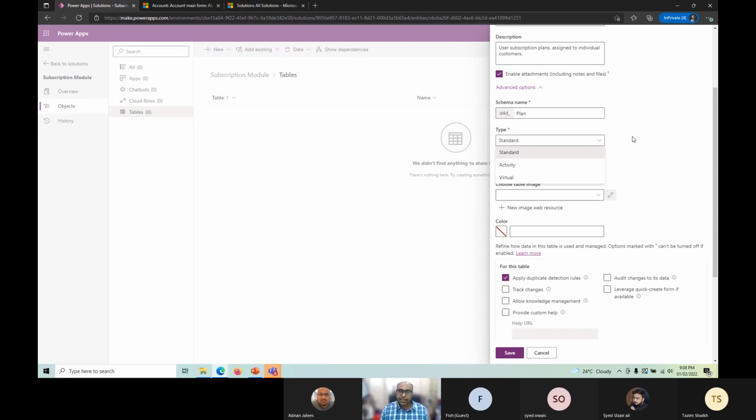Okay. Then there is a special type called activity. Activity is something like email, phone call, any task, right? So when you create a table as activity, the system creates some default columns for you which are related to activity, like start date, end date, priority, which makes more sense like email or letter kind of things, right? So any activity you can create.